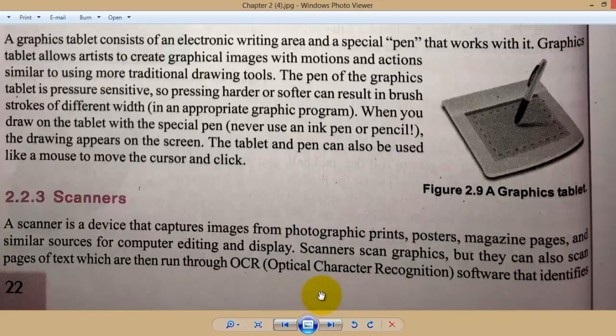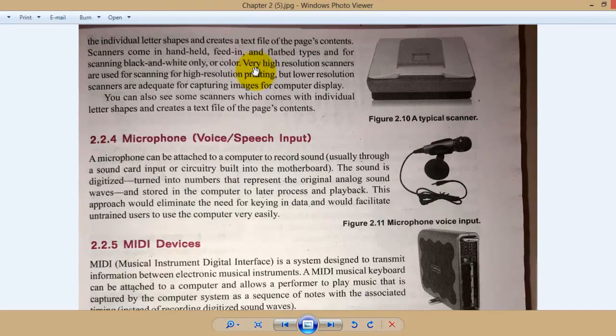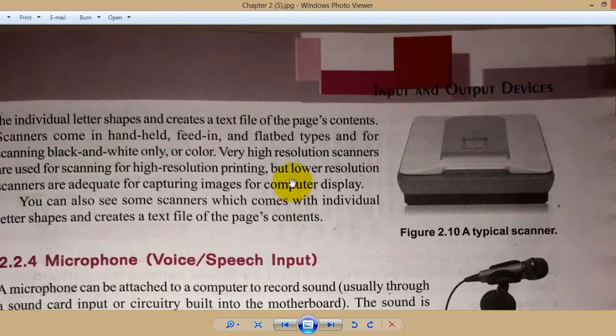So if you are scanning a page which contains text, like a textbook, we can convert it directly into a text format by using this software, that is OCR, optical character recognition. The individual text will be scanned and converted, and a text file will be created from the image file. From the hard copy itself, it will create a text file.